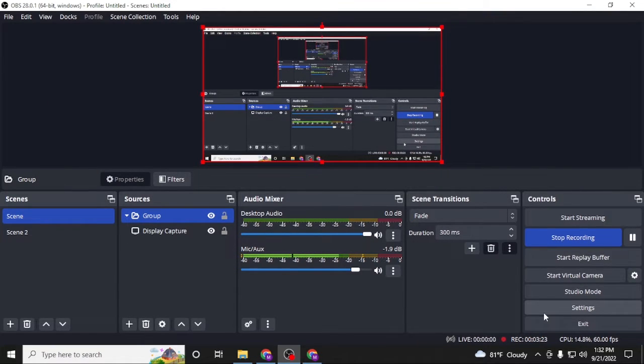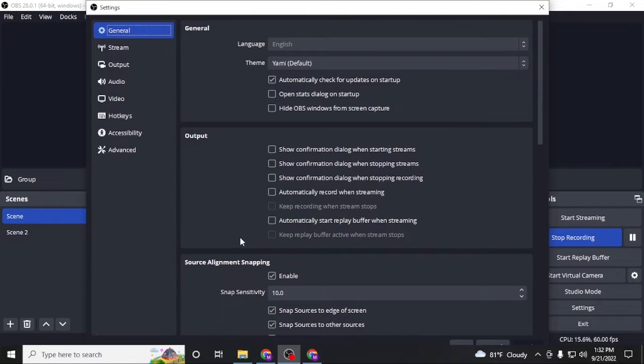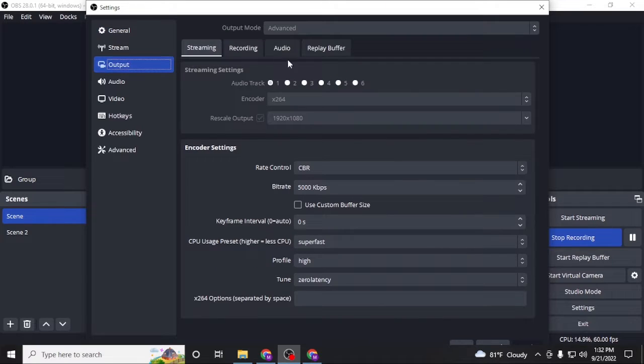You can see the settings button available at the bottom of the screen. Click on settings, and over here you can see the output option available. Click on output, and over here you can see the output mode, which is advanced. Because I'm currently recording my video, I'll not be able to change it.